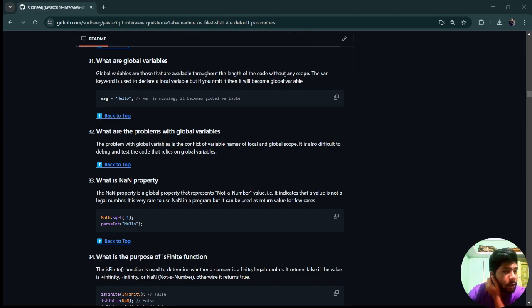We saw in the previous class, global variables were used before 2015, when they used the var statement to define variables. That time it was used as a global variable. It's called a global variable because it can be used or called from anywhere in the code. Then what is the problem with global variables?